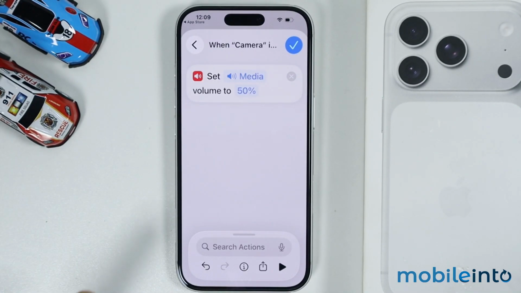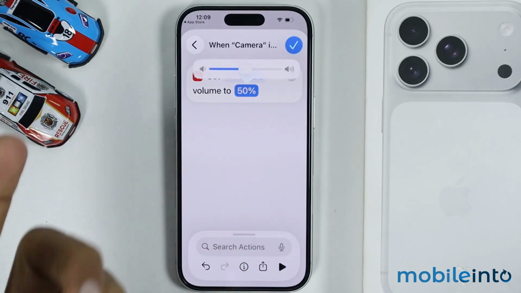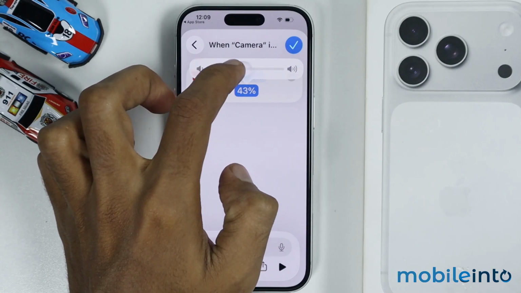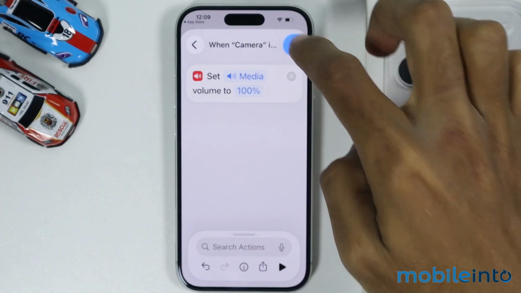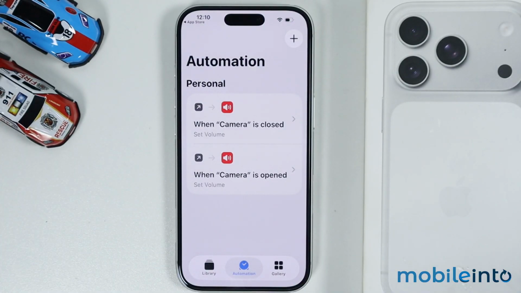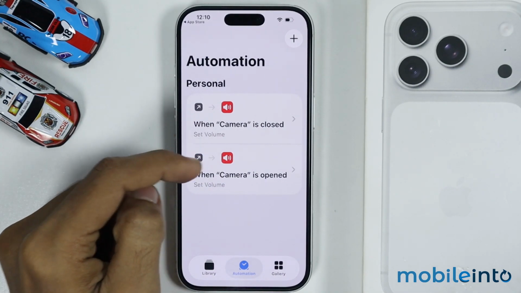Now, this time, just set the media volume to whatever you like. Now, by default, it is on 50%. You can increase it to 100%, to 77%, or whatever you like. For example, I will set it at 100%. Then tap on Done.